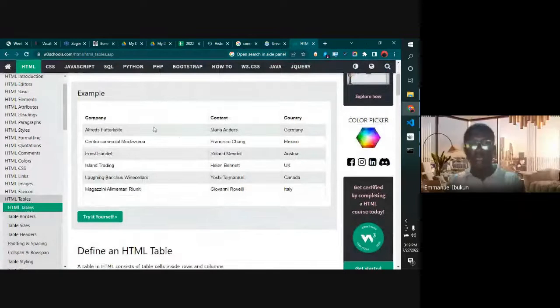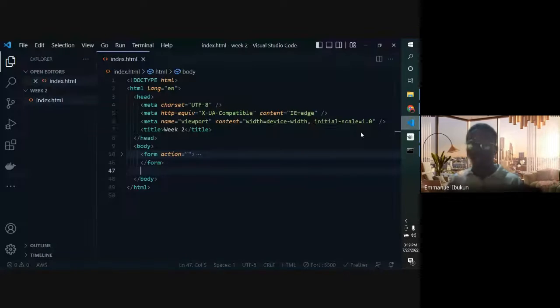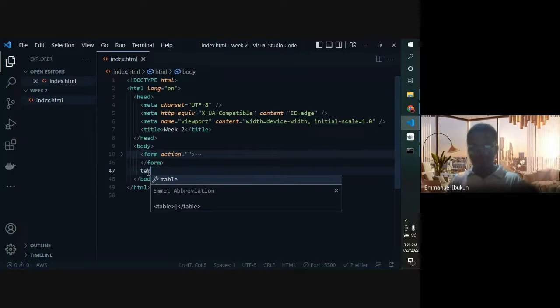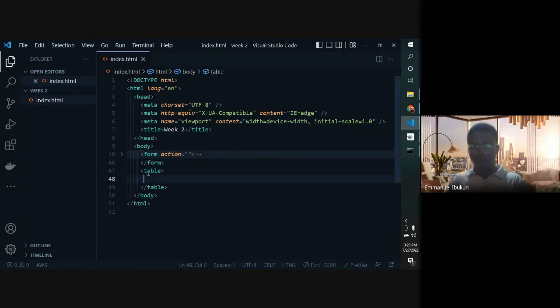Yes, exactly. As you can see, this is a table. I'm sure you have seen something like this on multiple websites. For you to create something like this, you must have a table tag wrapping everything. Just like we have our form tag, we have a table tag. So you say table. This is the beginning.